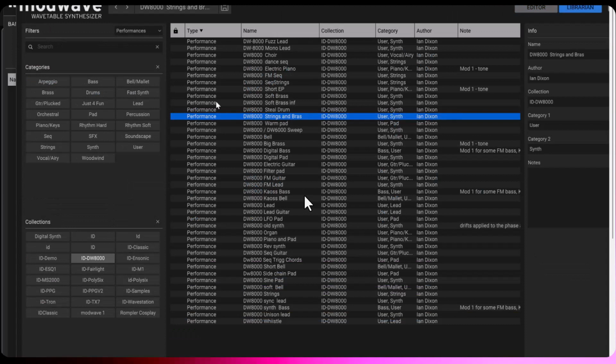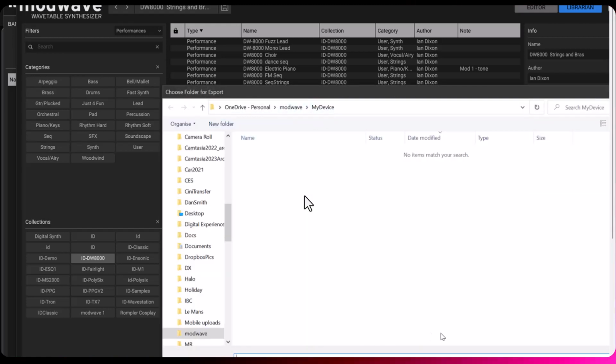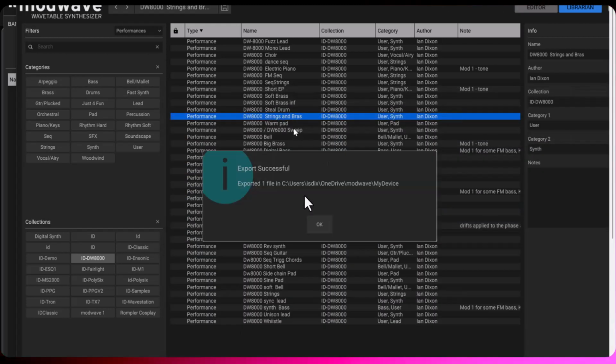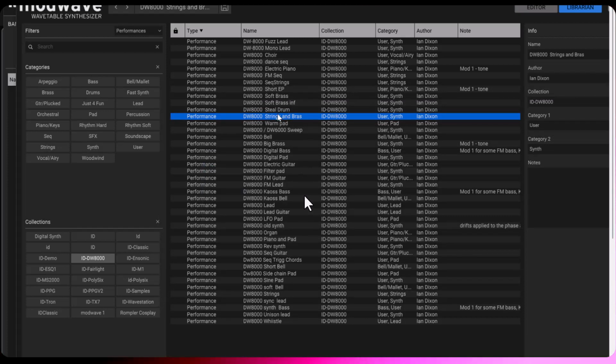So it means when we're exporting this patch and bringing it into another Modwave, we don't have to worry about wavetables because it's one of the built-in ones. So for a single patch, you can just go to export, choose the folder, just go on my device, and there you go, we've exported that string and brass patch in there.